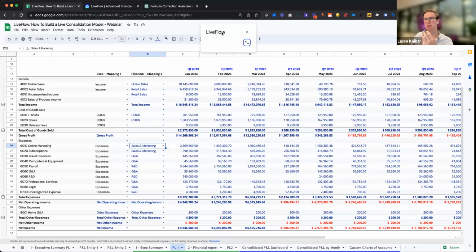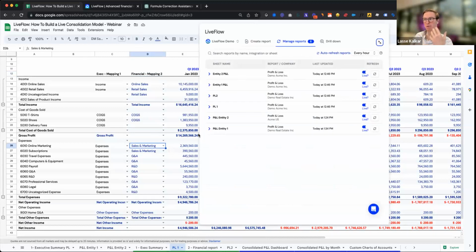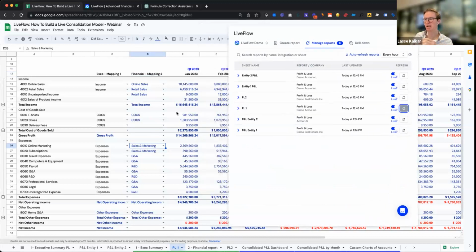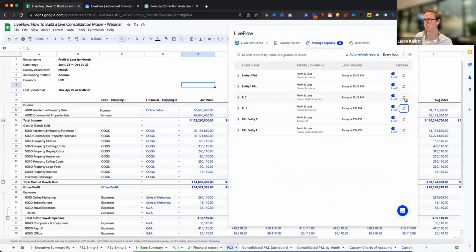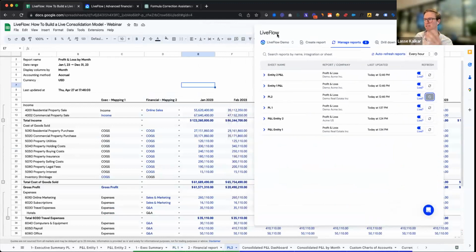And again, to the question before of what happens when the data refreshes, let's go ahead and do that. So we'll refresh PL1. And you'll now see that these columns stay exactly where they are. And if we go to PL2, it will do the exact same thing. And the columns will stay exactly where they are again.